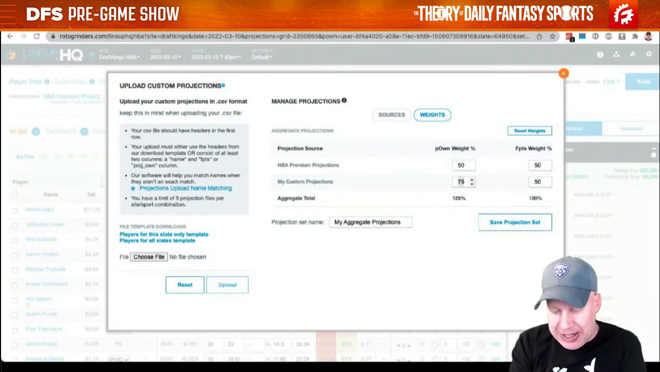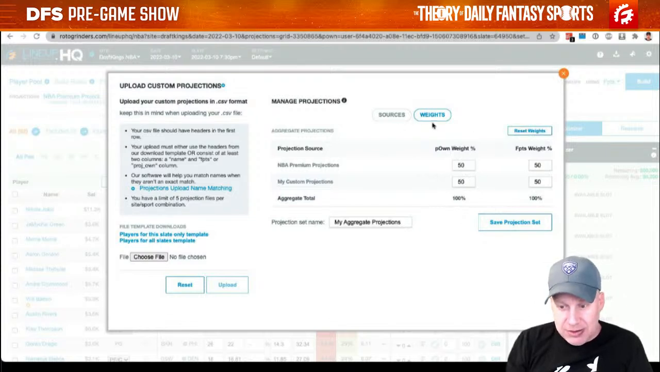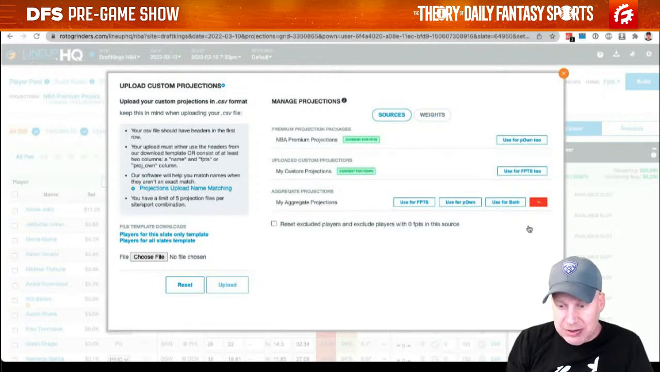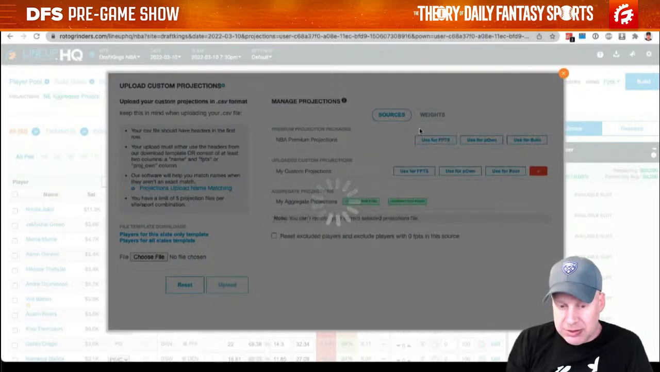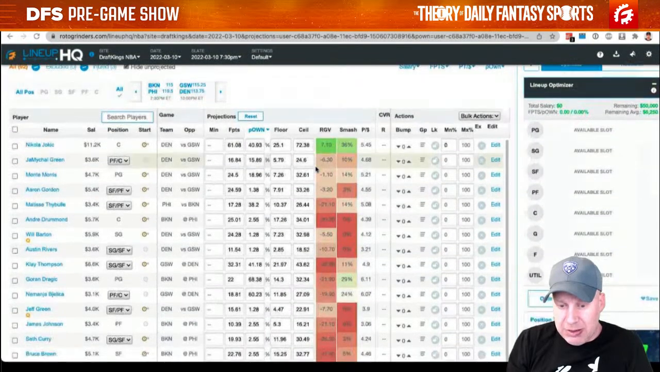So if we did a perfect aggregate, 50-50, you do that in the weights section. And you could bring in multiple projection sources, up to 5. And then you save the projection set. The default name is my aggregate projections, but you can call it anything you want. So you save the projection set. Now you have my aggregate projections here. So it's like, okay, I'm going to use that for both. And there you go.